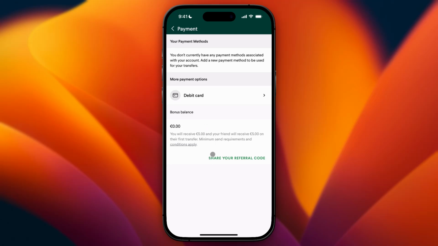So if you want to use this and to top up this balance, because it will be visible in here, then you need to click on share your referral code. So go ahead and click on this, and then you need to click on copy link. And in that link, there will be a promo code visible, and that is the code that other people need to use in order to get the money. So that is how you do it.